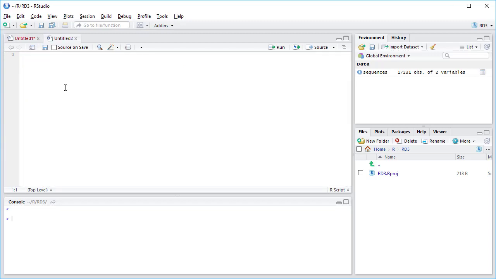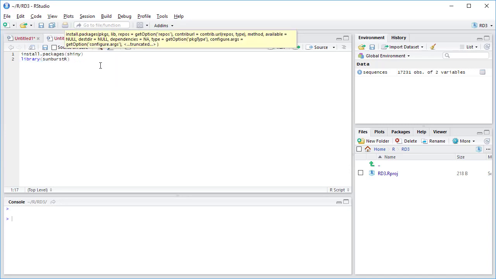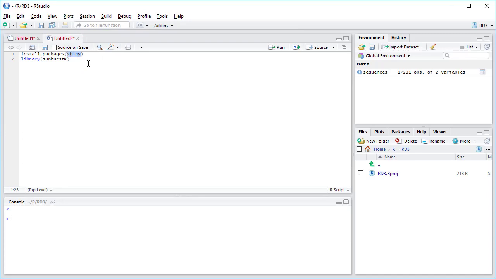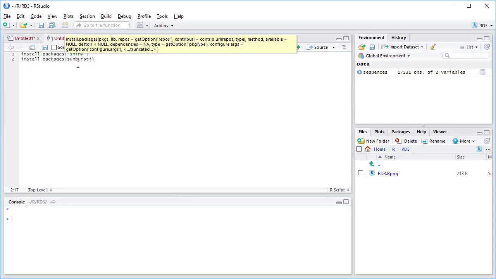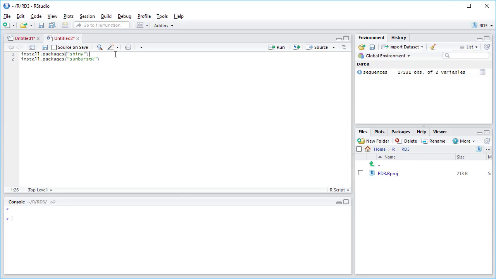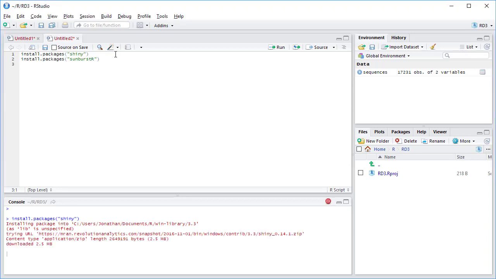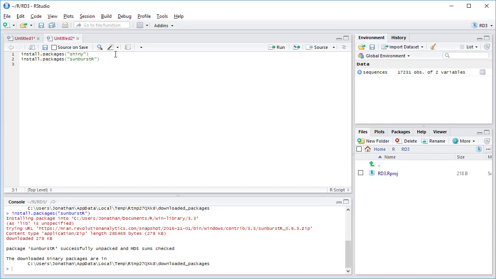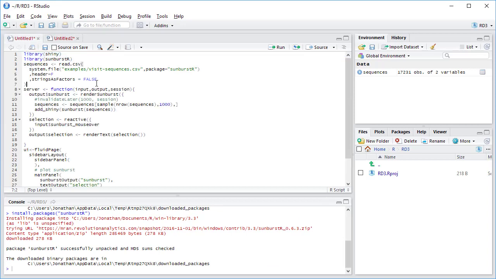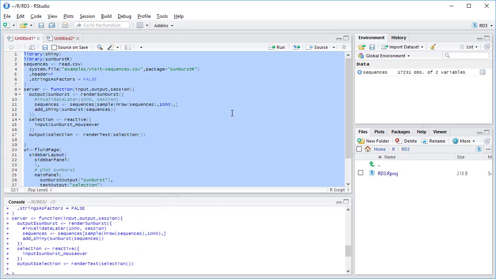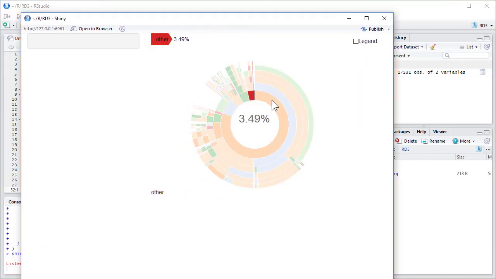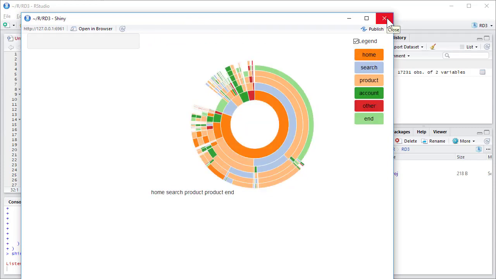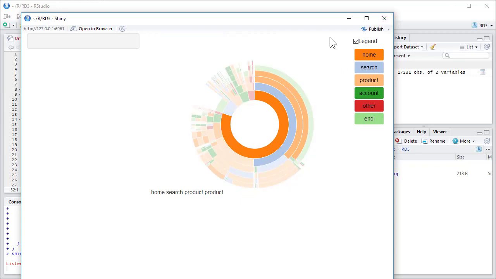So let me open a new page over here where I'm going to install these packages. I'm going to install the package for Shiny. Oops, let's put that in brackets there. And install.packages sunburstR. There we go. Let's run those. Okay, that looks all happy. So let's come back over to our example here and let's try and run this. Cool. So there we have that, a pretty neat little example. And that's using some D3 directly in an R Shiny app.